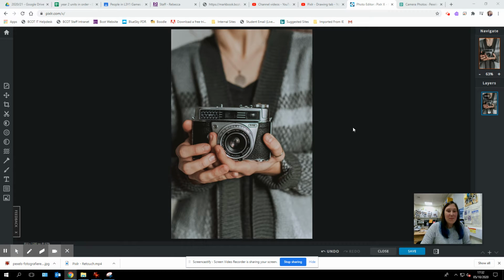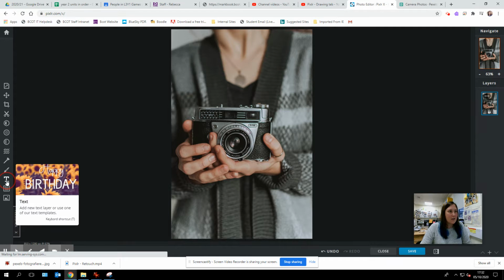Hello. In this tutorial, I'm going to explain to you how you can add text to your image in Pixlr and the different options that it gives you for how to play around and use that text. So you can see on the screen, I've put my photo of my camera into Pixlr, and I'm going to select text on the left-hand side.